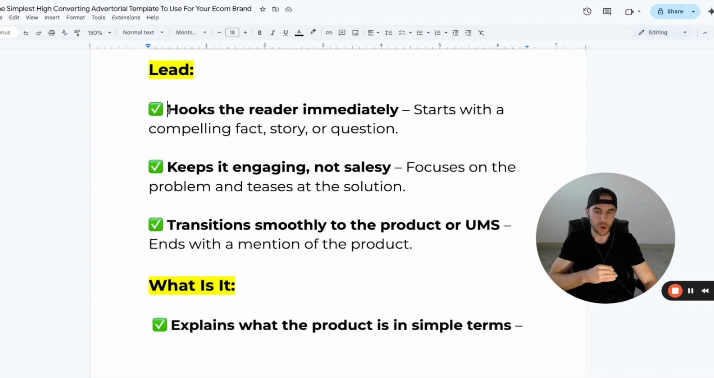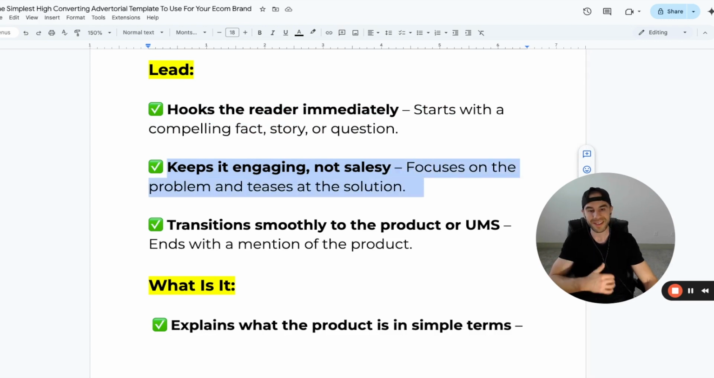So we want to make sure that we hook the reader's attention immediately. Start with a compelling fact, a story, or a question that is going to immediately grab their attention. We want to make sure that we keep the lead engaging and not salesy. So we want to focus on the problem and tease at the solution and not go right in for the kill by mentioning the product too soon. That kills the lead. It takes away all of the curiosity that they have.